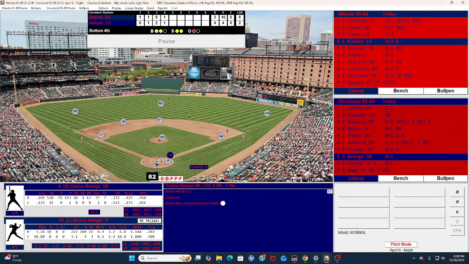Berga hits a ground ball up the middle. Lemke to his right. Gloves it. Throws to first. High throw. McGriff leaps. He can't get it. And it's in the stands. Berga ends up at second.